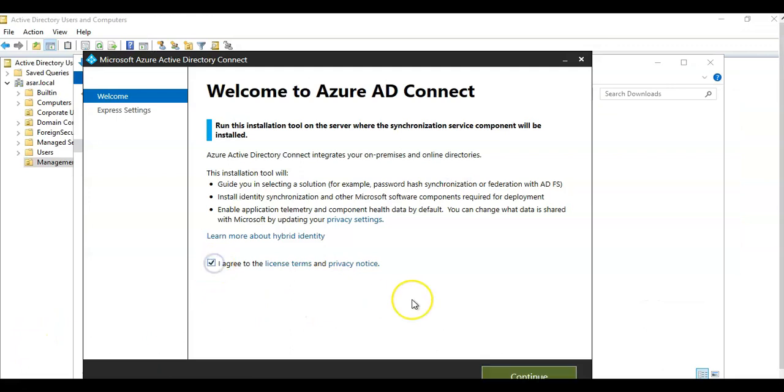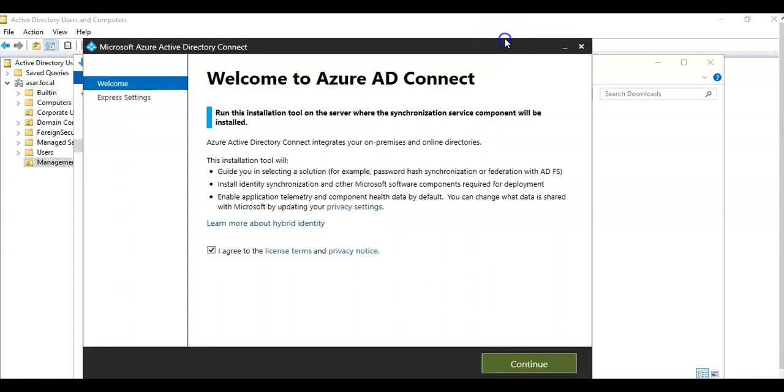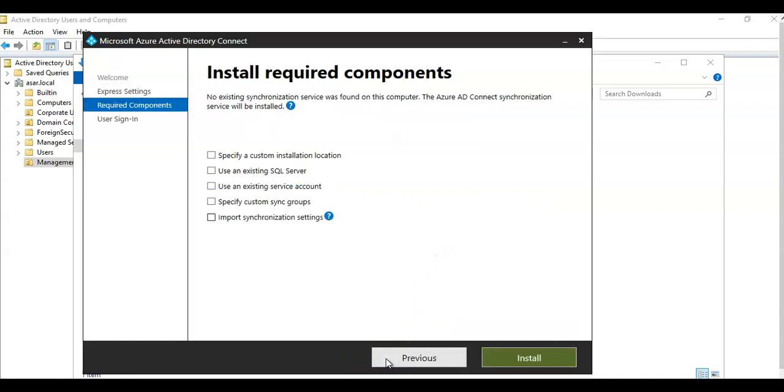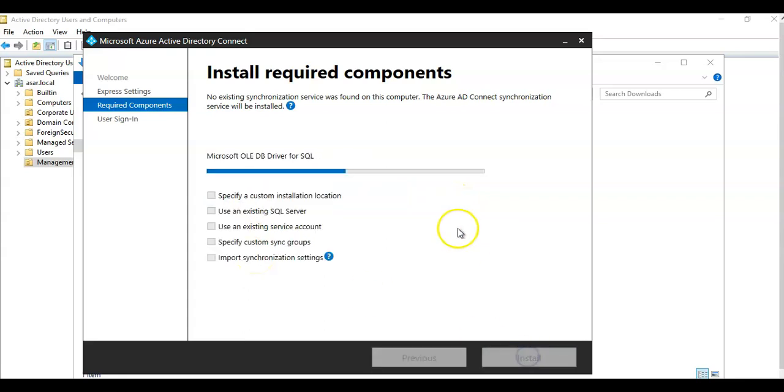Okay, I see. Welcome to Azure AD Connect. Click on continue. Now in here, remember we selected express settings. I'm going to use customize this time. These are the required components. I'll click install.